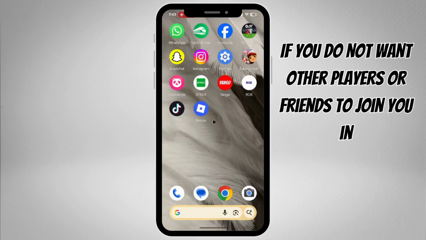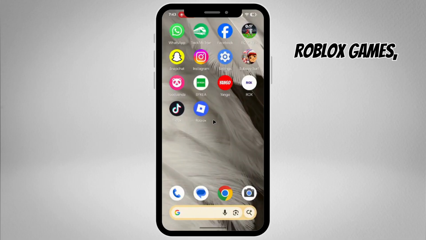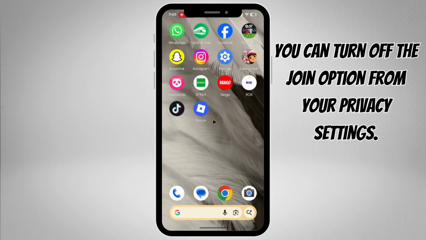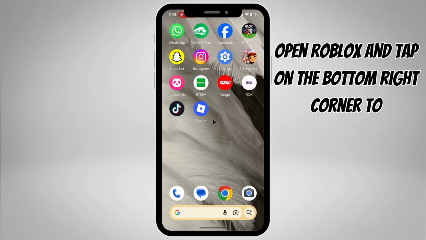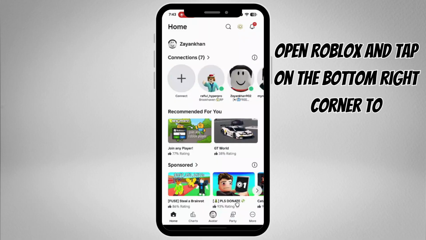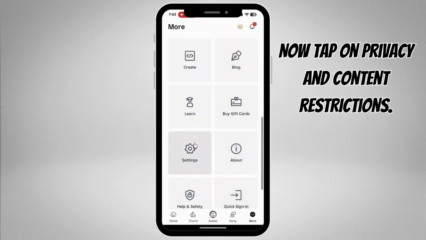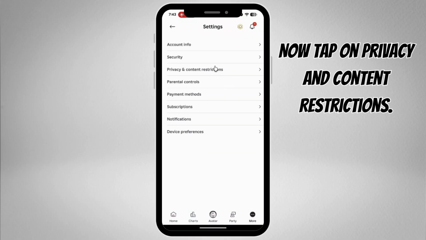If you do not want other players or friends to join you in Roblox games, you can turn off the join option from your privacy settings. Open Roblox and tap on the bottom right corner to open the menu. Now tap on Privacy and Content Restrictions.